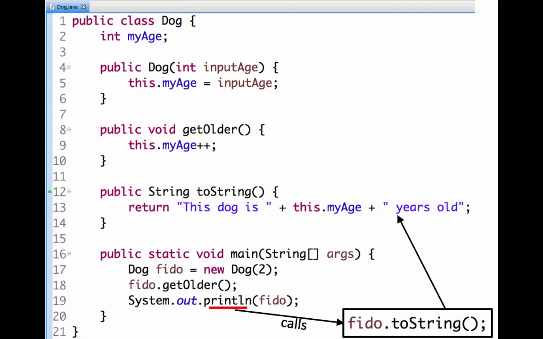Okay, so in CS60, we used this code, which was our back pocket code. And we had a toString method that said, this dog is this.myAge years old, whatever. And when we ran our main method, which we saw in the previous slide, system.out.println called essentially fido.toString. But remember, inside of the println method, it wouldn't know that we had called our variable Fido.